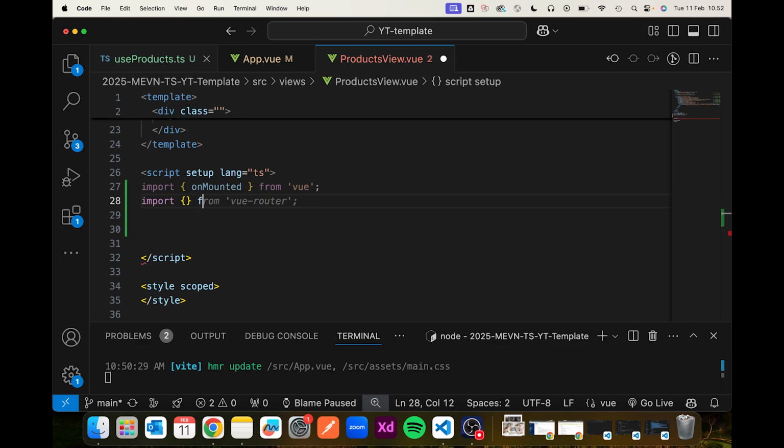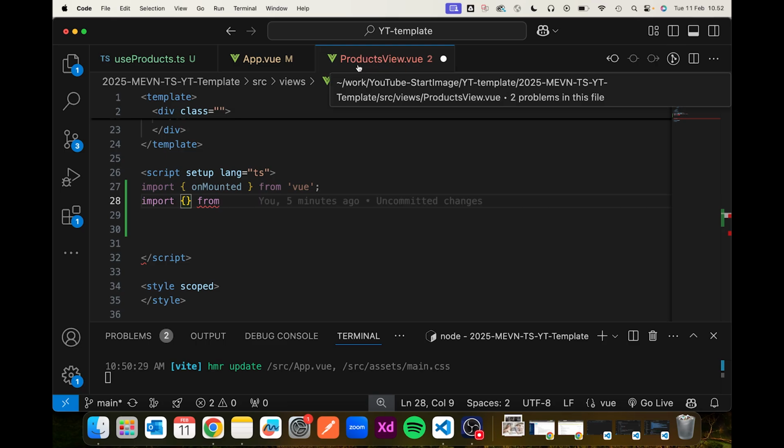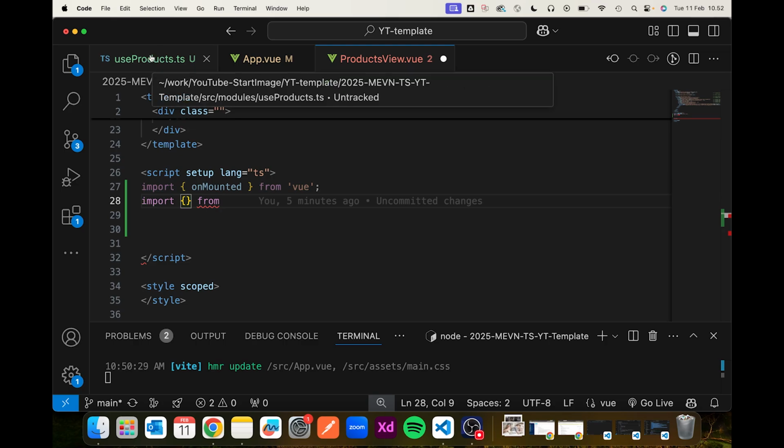Next one, we're going to import in our use products, so we have access to the code or the logic in here. Again, this product view, we want to keep this as a dumb component, so as little logic as possible. Then we'll put all our code logic inside use products and take in the things we need.